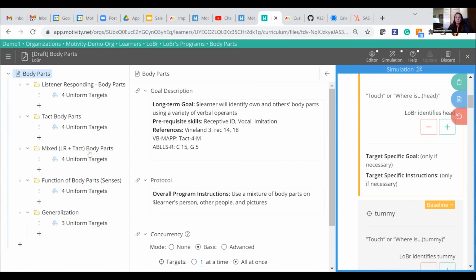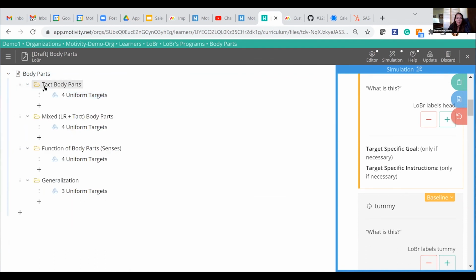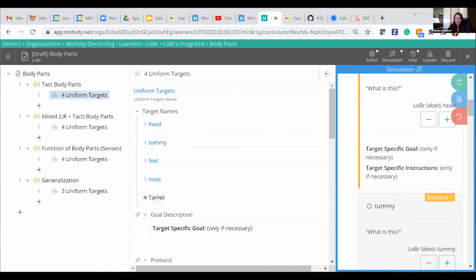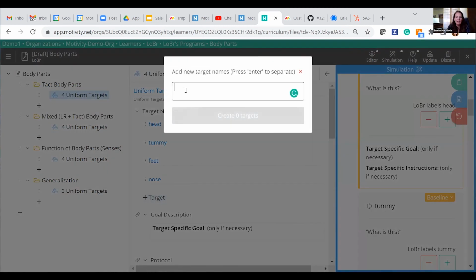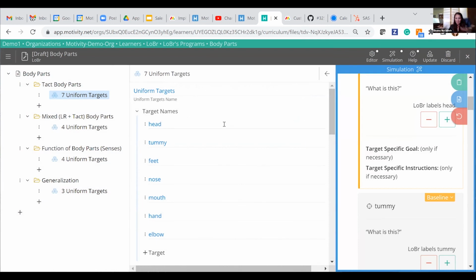They would basically just have to put in their targets, and this is what it would look like. We'd say, okay, I don't need to do listener responding, so I'm going to delete that phase, but I'm in TACT and I'm going to add my own list of targets here. So I click plus target, and then I add mouth and hand and feet. Or we already have feet. Elbow. And then we can just add this huge list of targets, click create, and it creates that list for you. So we would spend time before we release it out to your BCBAs building the infrastructure to make it really efficient and easy.